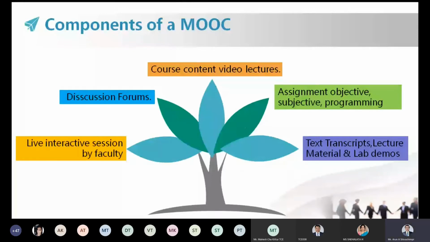The last component is related to text transcripts, lecture material, and lab demos. It is not necessary that all the courses should provide these facilities. There are a few courses which involve downloading and learning new software like MATLAB, Python, etc. And that information could be used to solve assignment questions. For those kinds of courses only, lab demos are available.